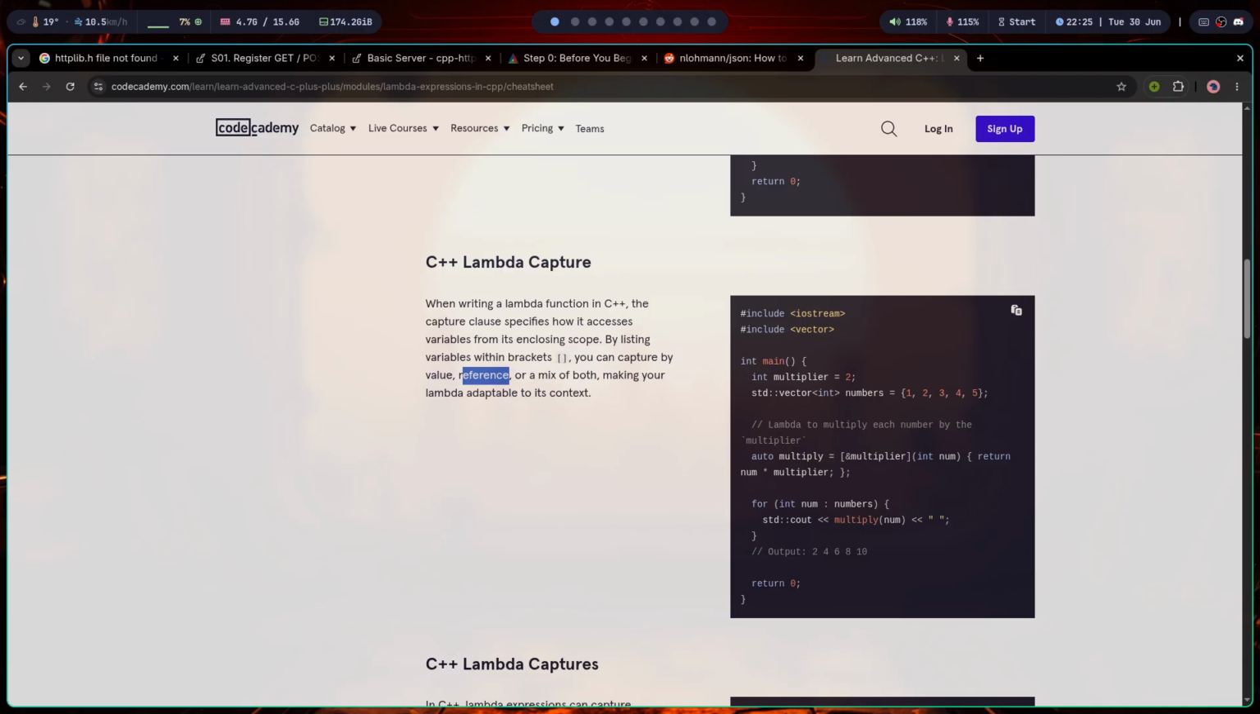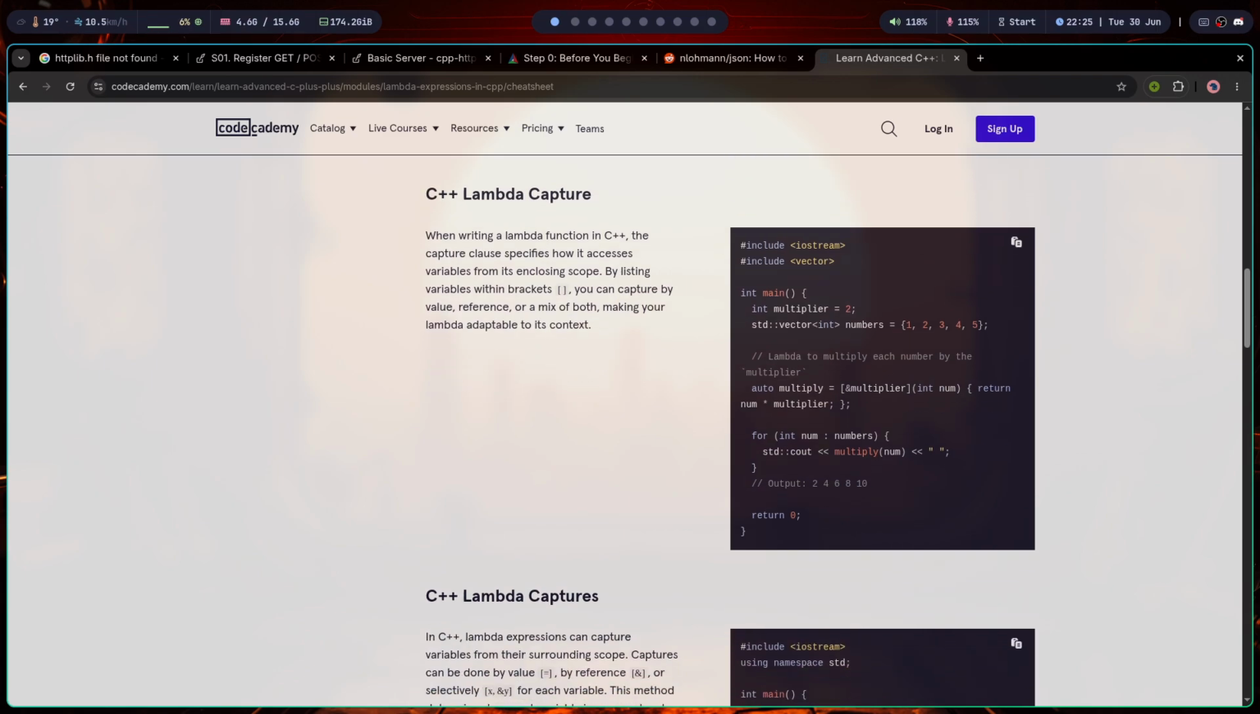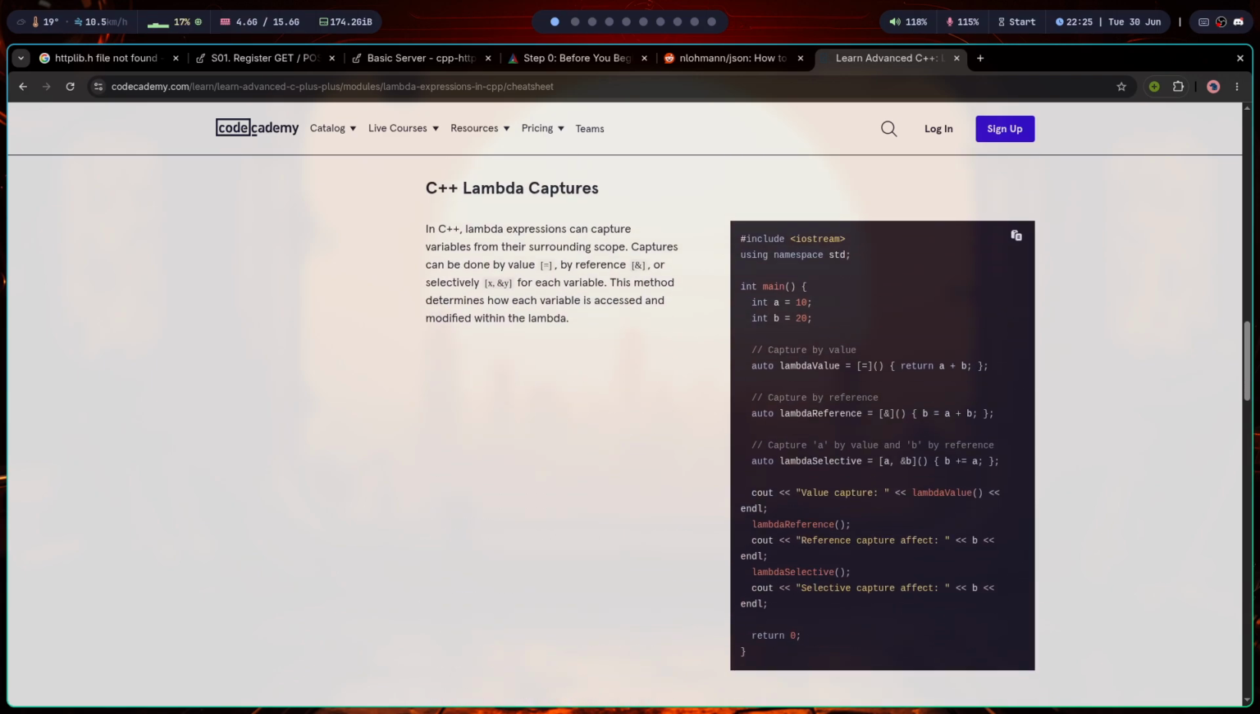So basically you get the actual reference, the pointer to that variable, so you can change that value, or a mix of both. So you can maybe do int x and reference y, like an int reference y, making your lambda adaptable to its context. So lambda captures in C++: a lambda expression can capture variables from its surrounding scope. Captures can be done by value, which is the equal sign, or by reference, which is the ampersand, or selectively, which was the mix.